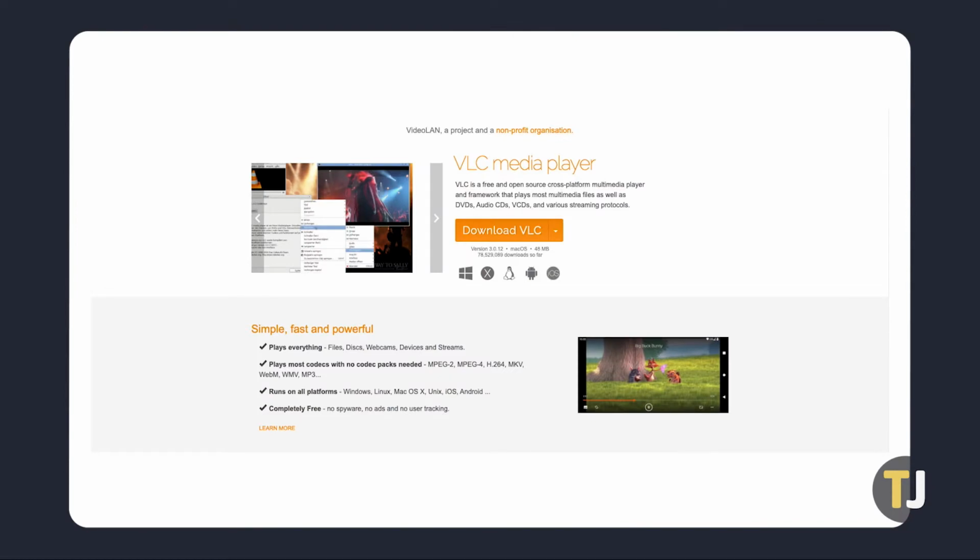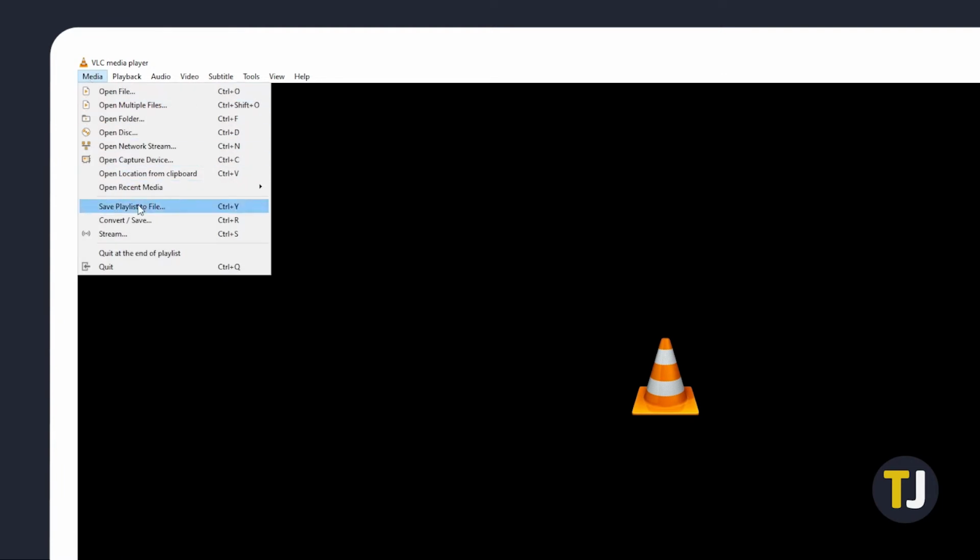The easiest way to convert your file is to use the open source VLC Media Player, available on both Windows and macOS. If you don't already have it, just click on the link in the description below to download the installer. Once it's been installed, open it and click on Media at the top right corner, then choose Convert/Save.